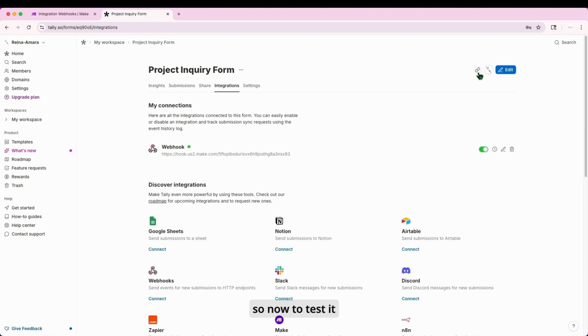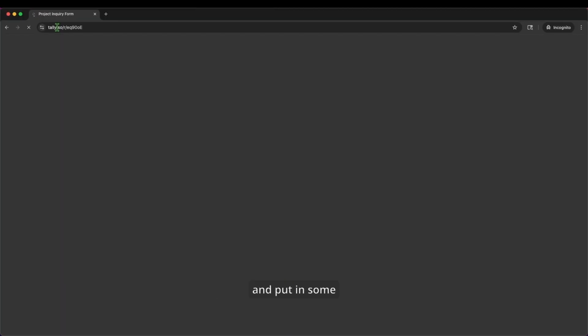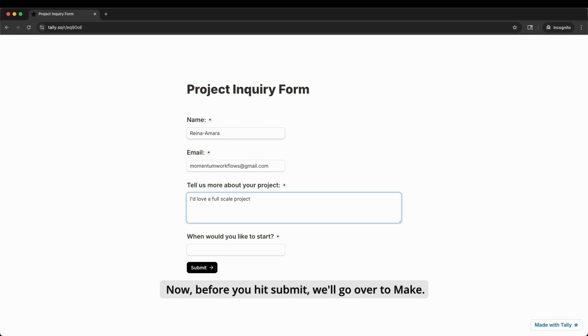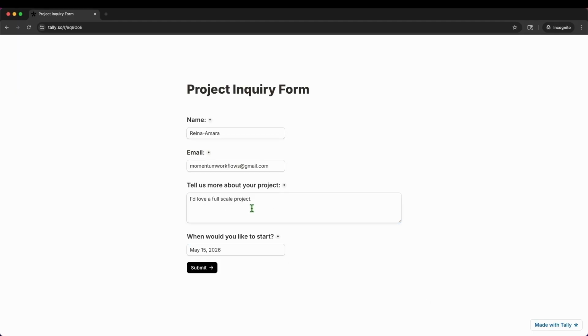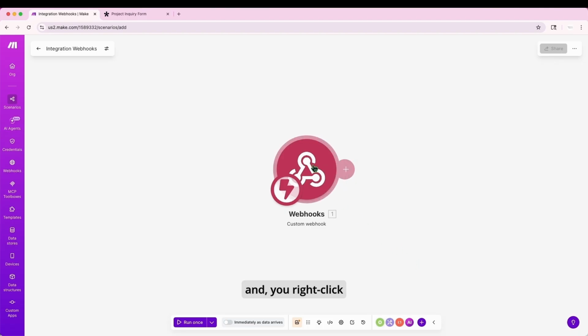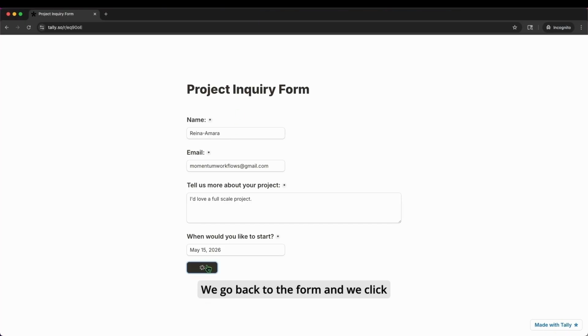So now to test it, we go to an incognito window, paste in the link for that form and put in some test data so that when we go back to make.com to run the module to see if it connects properly, there's something it can listen for. Here I have a very simple project inquiry form, name, email, project details, and start date. Now, before you hit submit, we'll go over to Make. If you didn't save it already, make sure you save the webhook module. And you right click and you click Run Module. This will get it to start listening for data. We go back to the form and we click Submit.